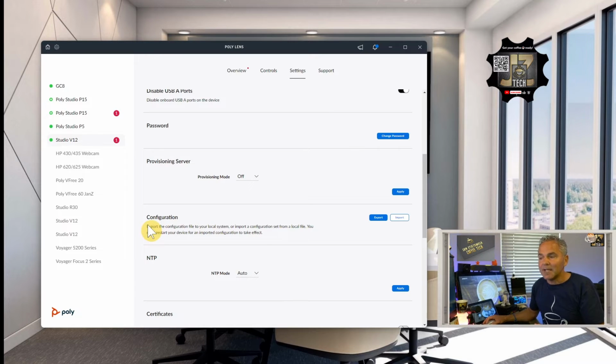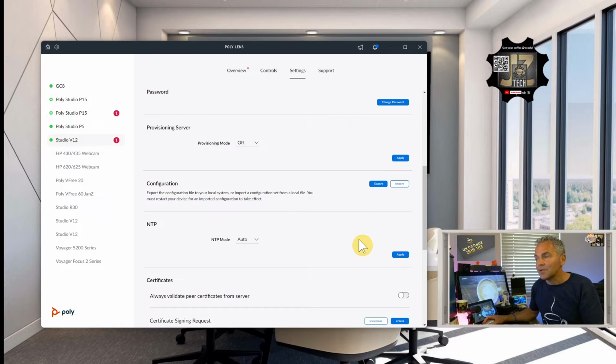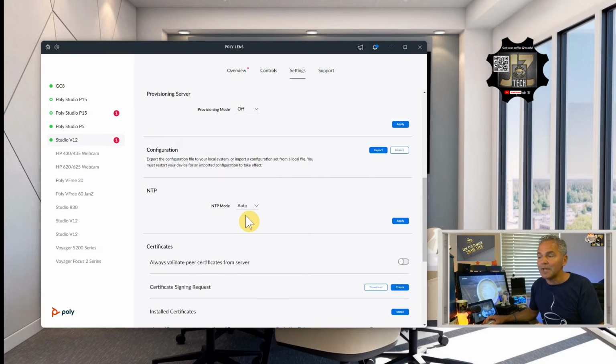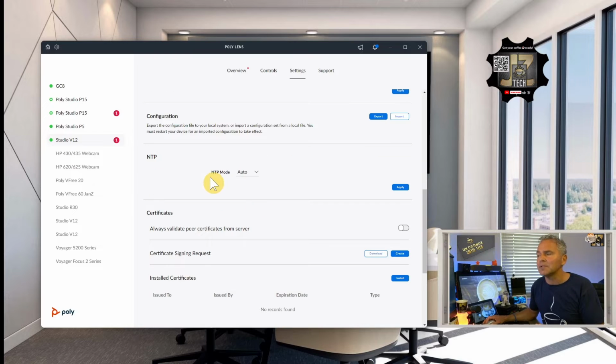Now, the next step is configuration. As I showed you earlier, if you do specific demonstrations with certain settings, you can export the settings and then factory reset it. And after that, you can always import those specific settings. So that is possible here through configuration. Then we got NTP. So NTP is the timing server, which is critical if you're gonna work with certificates, etc. So this all belongs together.